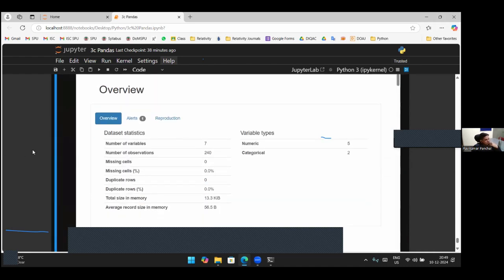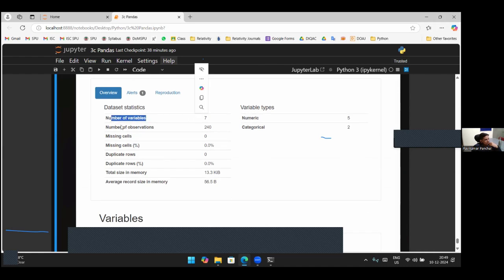Okay. So you can see that the number of variables is seven. The number of observations, you can see, is this. This will give us some interesting analysis. Missing cells, there are no missing cells. Percentage of missing cells, and duplicate rows, there are no duplicate rows, and that is why that percentage is zero.